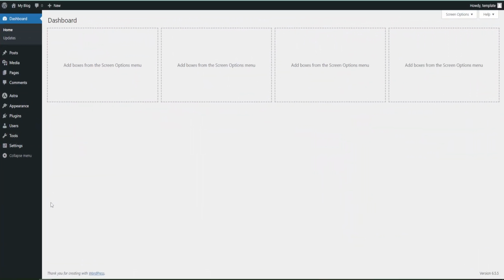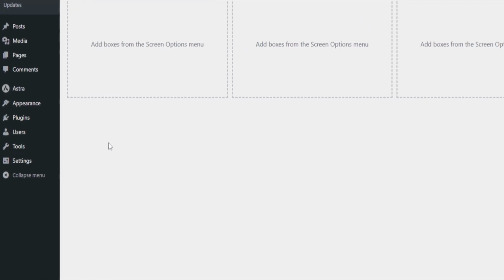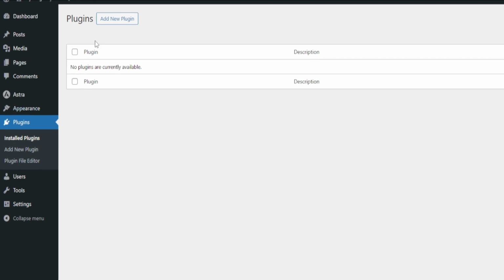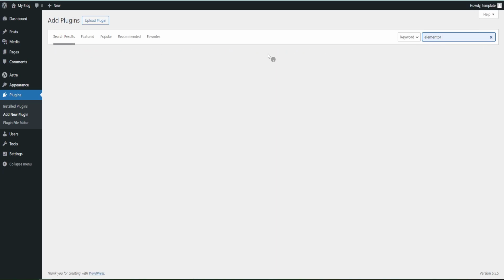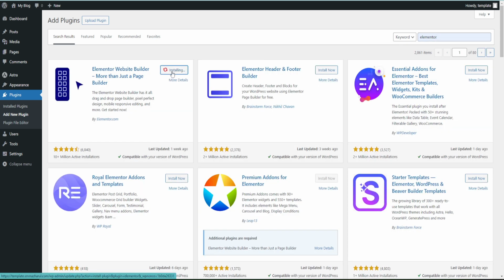So first of all, let's log in to our WordPress dashboard. I already logged in to my WordPress dashboard, and now if you don't have Elementor installed yet, just go to the plugin and add new plugin, search Elementor, and just click install now. After installing, we will activate it.